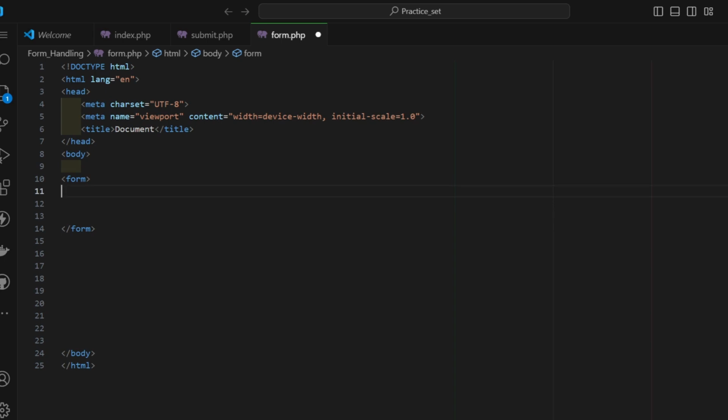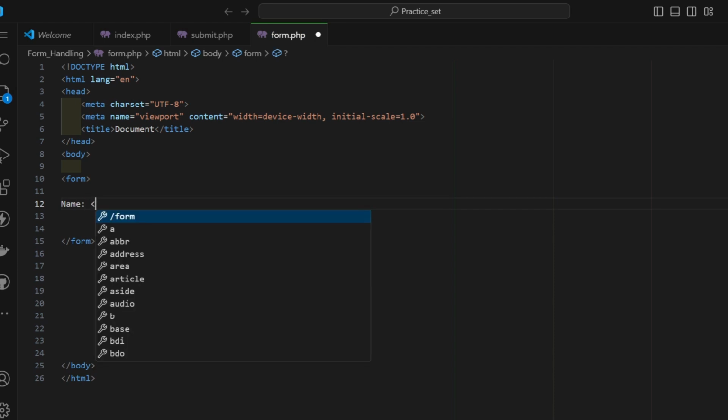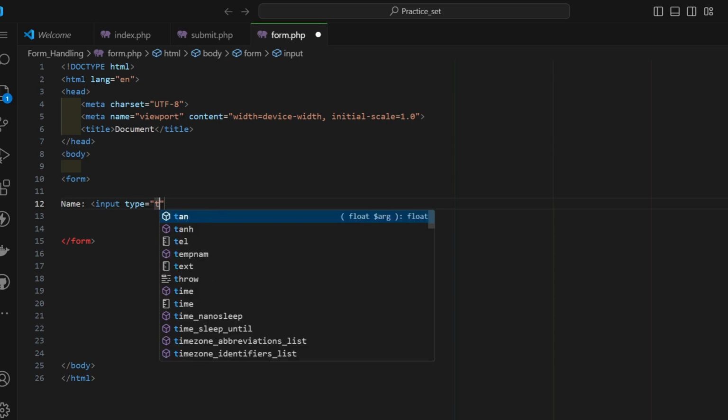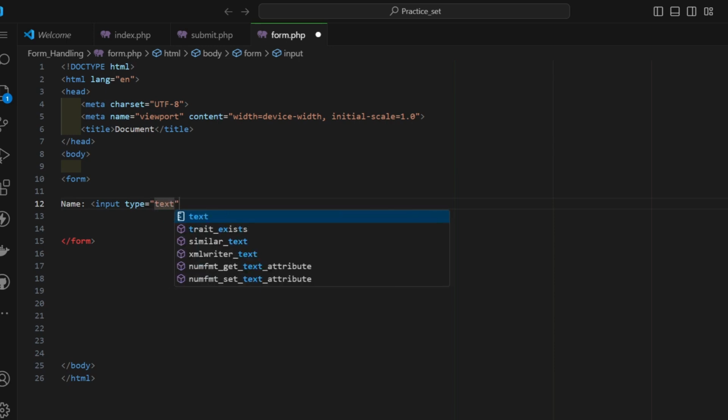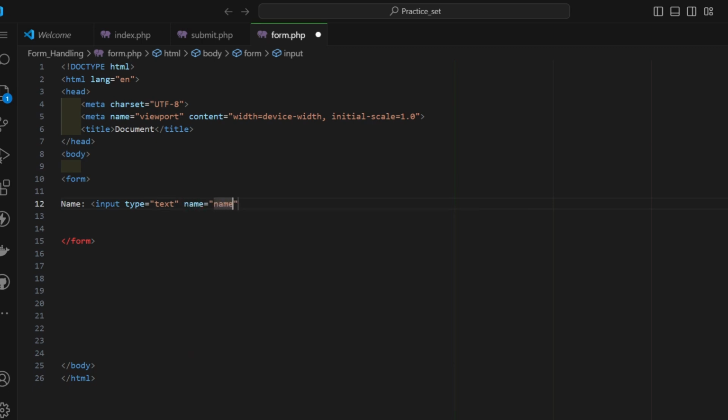So inside of the form, we will create the basic name here. Okay, and the input type will be text, and name will be name. Don't forget to use the BR tag if you want your other data to come in the next line. And then again we'll put the input and type will be text and name will be email.